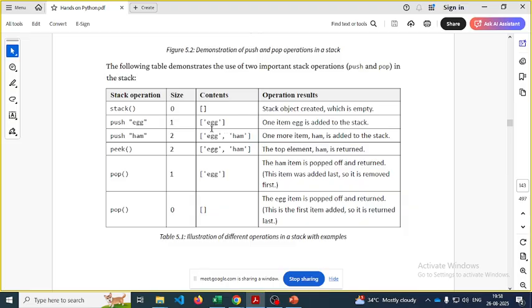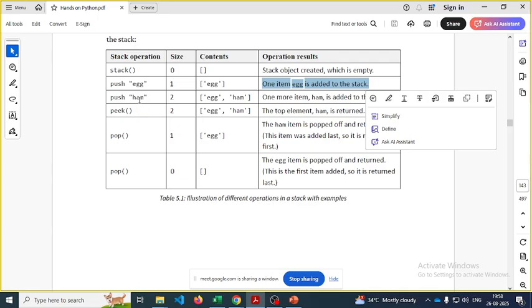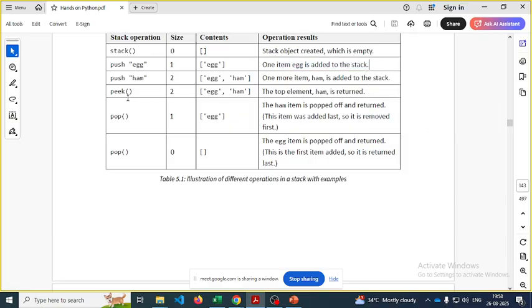If you want to apply the push operation, you can write the contents like this: one item, egg, is added to the stack, then push ham. So then this will be egg plus the second item. One more item is added to the stack. Similarly, peek won't insert, the size is the same, but it will represent the top. Can you tell me which one is the top element? The top element is ham, it will return it.